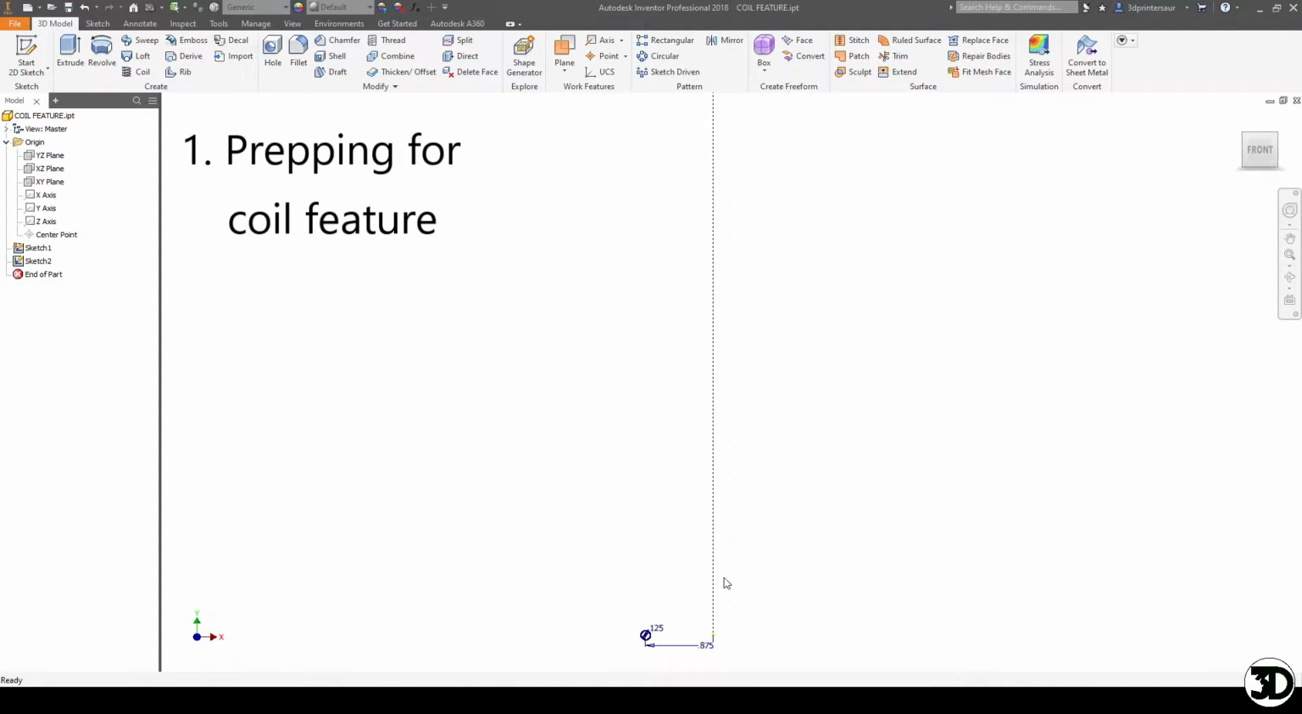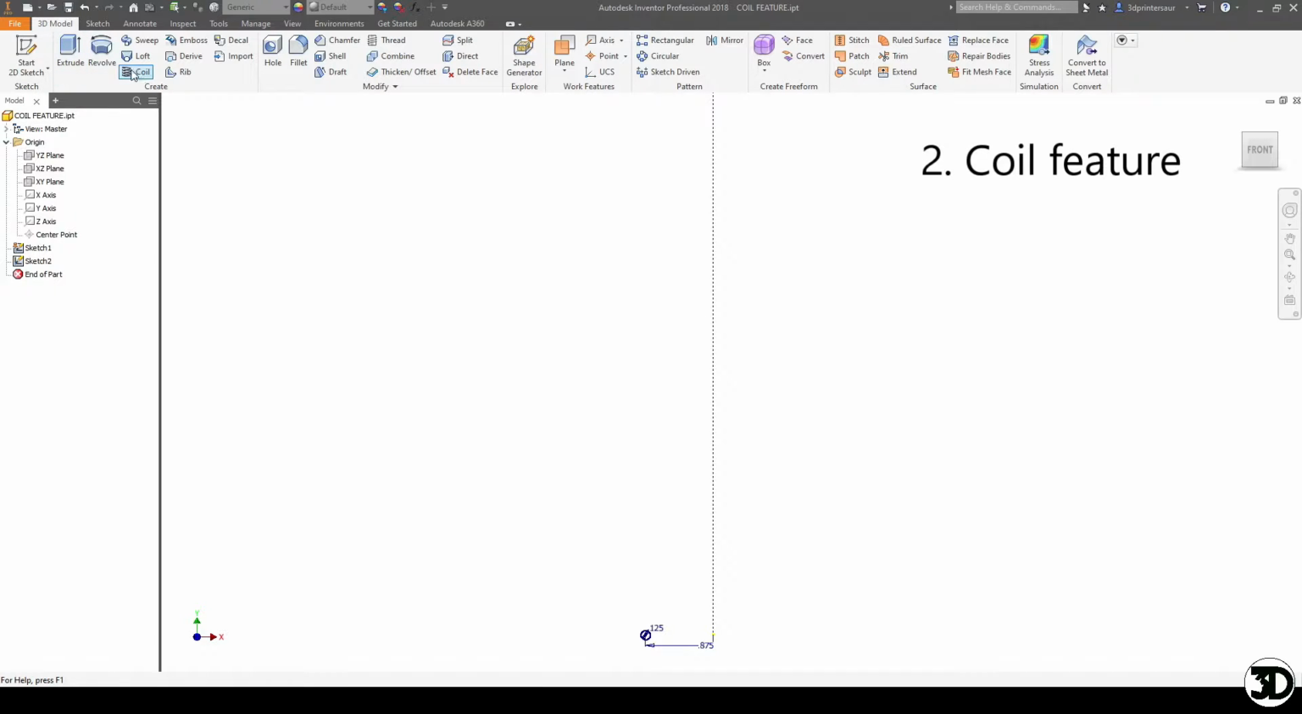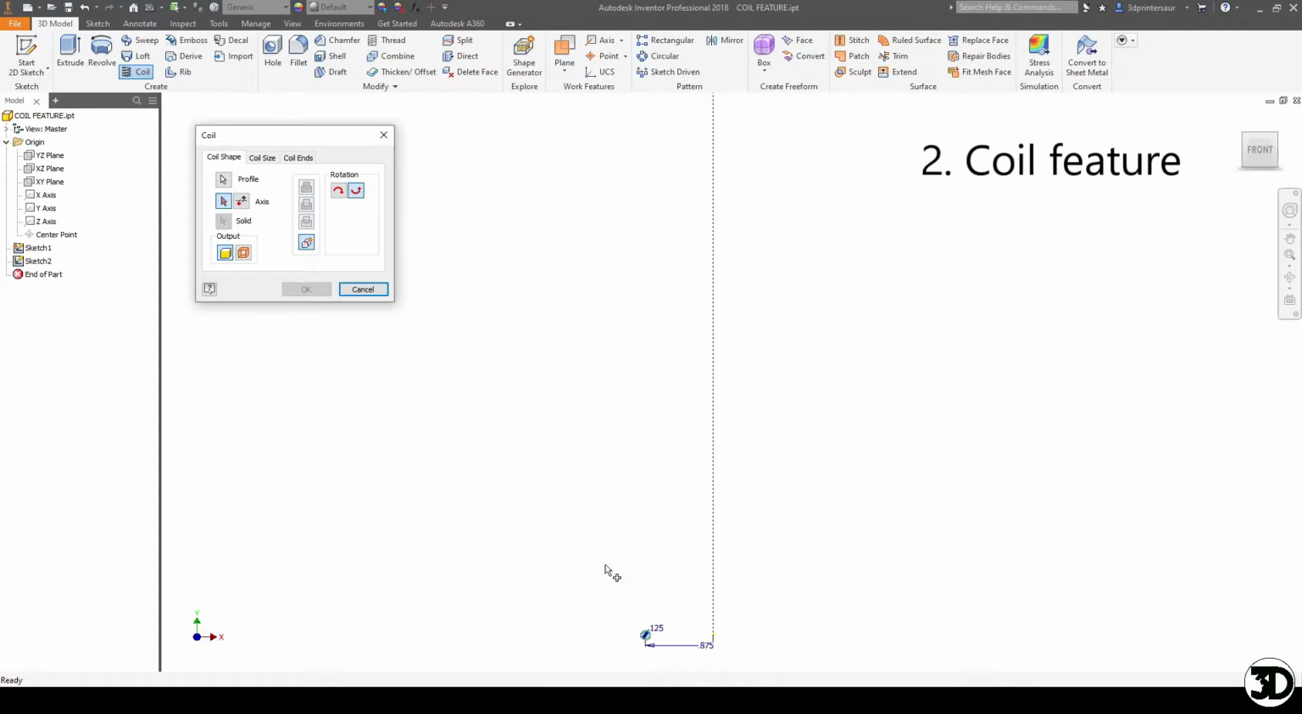And this can be made by having at least one drawing that's going to make your profile, and then an axis, which can be done by a sketch, a work axis, or of course the pre-made ones when you make your model. I'm going to use the sketch just for reference sake, so I'm going to choose the coil feature. It automatically chooses the profile as it's the only one to choose, and then I choose the axis point. So I'm going to choose, of course, my sketch.